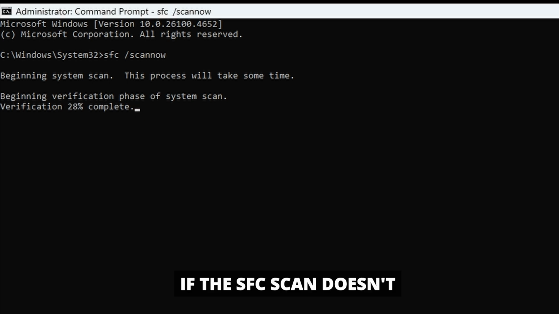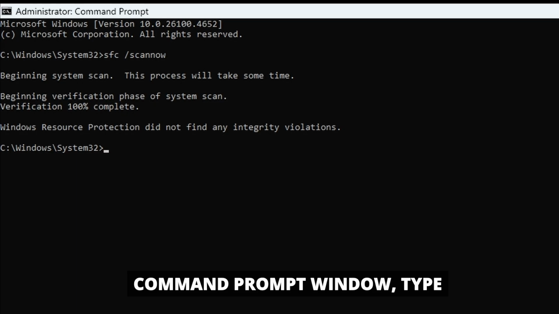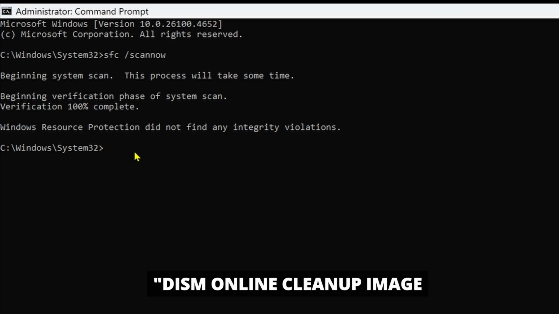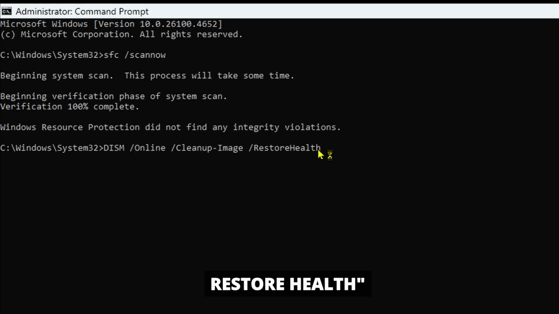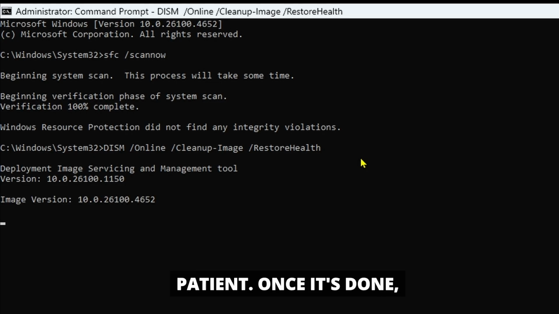If the SFC scan doesn't solve the problem, our next step is to use the DISM, or Deployment Image Servicing and Management tool. This can fix corruption in the Windows image itself. In the same administrator command prompt window, type DISM /online /cleanup-image /restorehealth, and press Enter. This process can take a little while, so be patient. Once it's done, restart your computer and try the reset again.